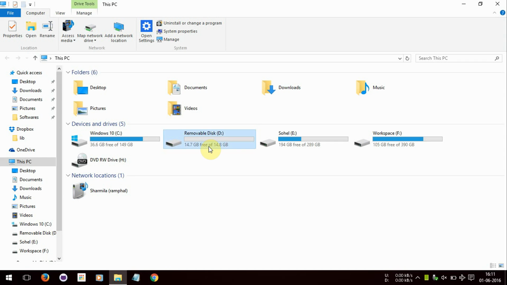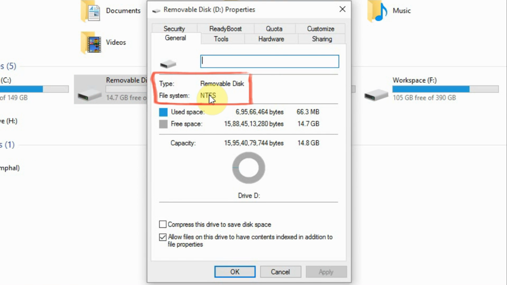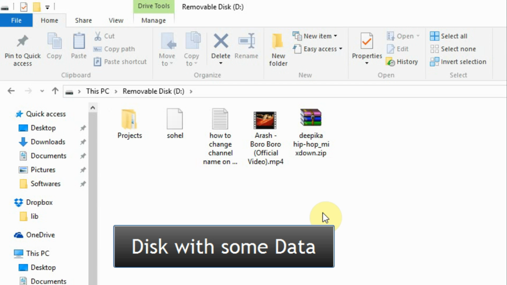Hello friends, in this tutorial I'm going to show you how to convert an NTFS disk to a FAT32 disk type without data loss. Okay, let's start.